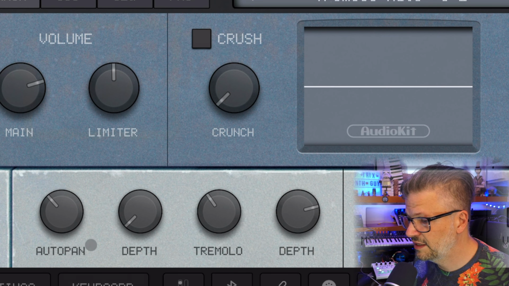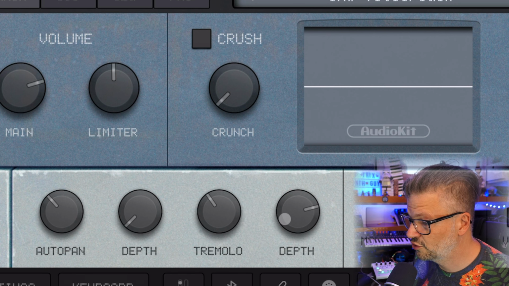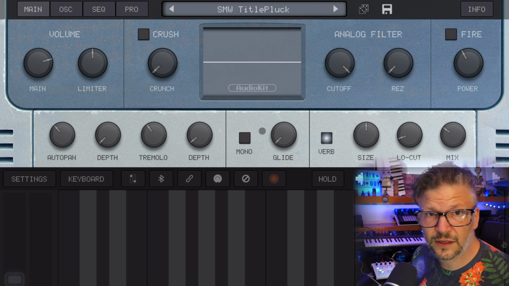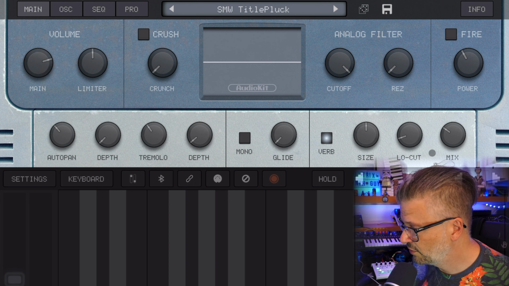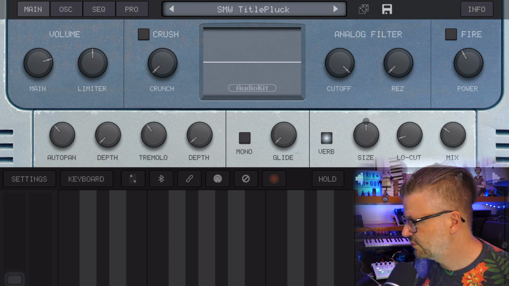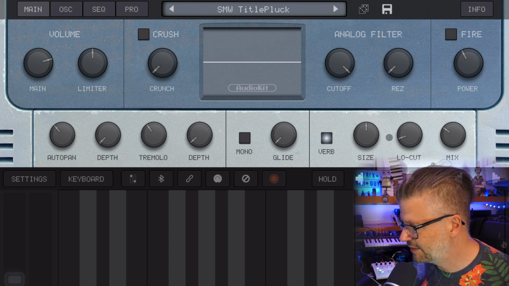So you have basically an LFO dedicated to the auto pan and an LFO dedicated to tremolo, plus the depth and the amount or the speed of it. You have a choice of monophonic or polyphonic, and the glide. You got the reverb here, which is an old school type of reverb, like a 90s or 80s type of sound.